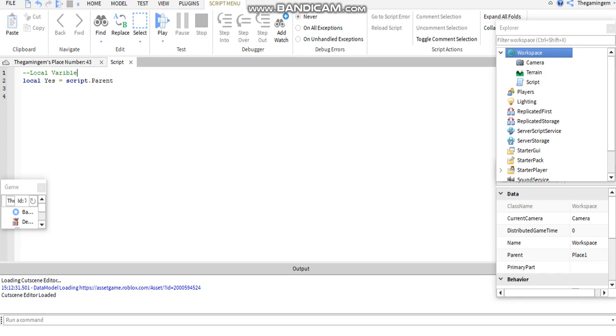variable. So local, yes, if you have a local variable, all you have to do is put local and then just name the thing after local whatever you want. Like here I named it yes equals script.Parent. By the way, it must be something that actually will work when you put it into a script. Like script.Parent is something that just starts out in a regular script sometimes, well, most of the time.